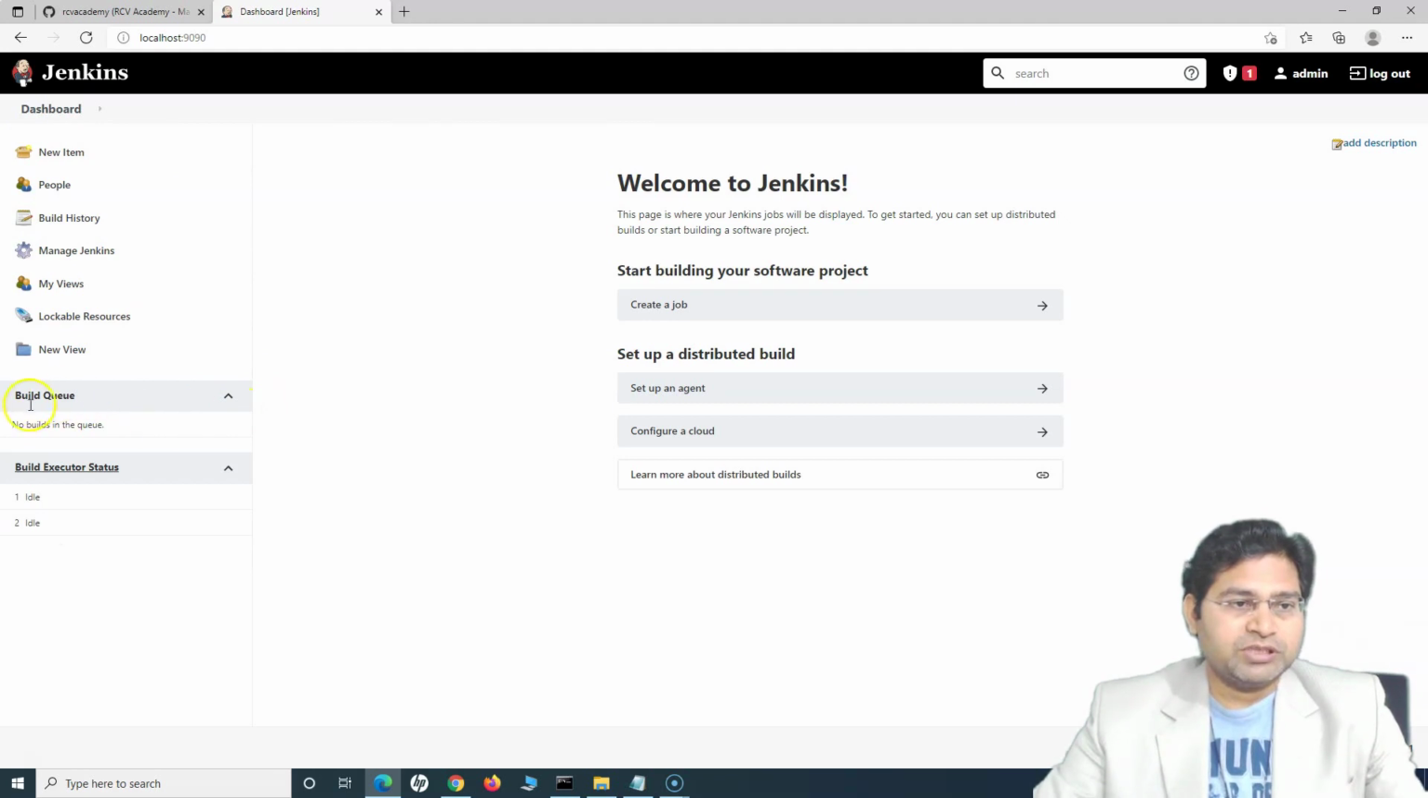Then the build queue section will show you the builds that are in the queue, running. And the build executor status will show you the run status of the build, whether the build has passed or failed, etc. So this is a brief about the Jenkins dashboard.